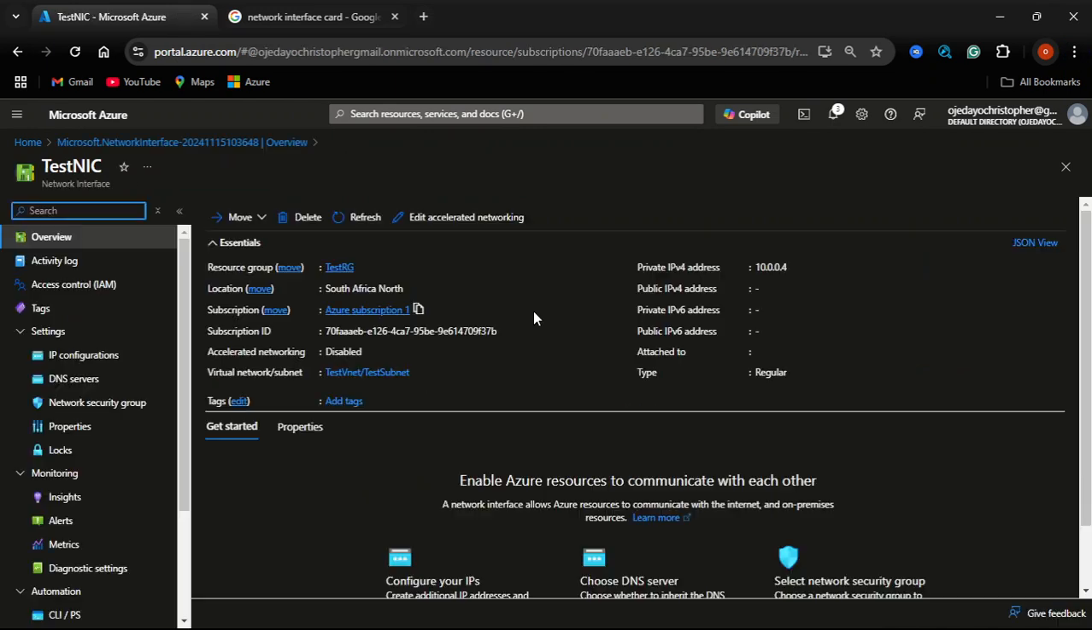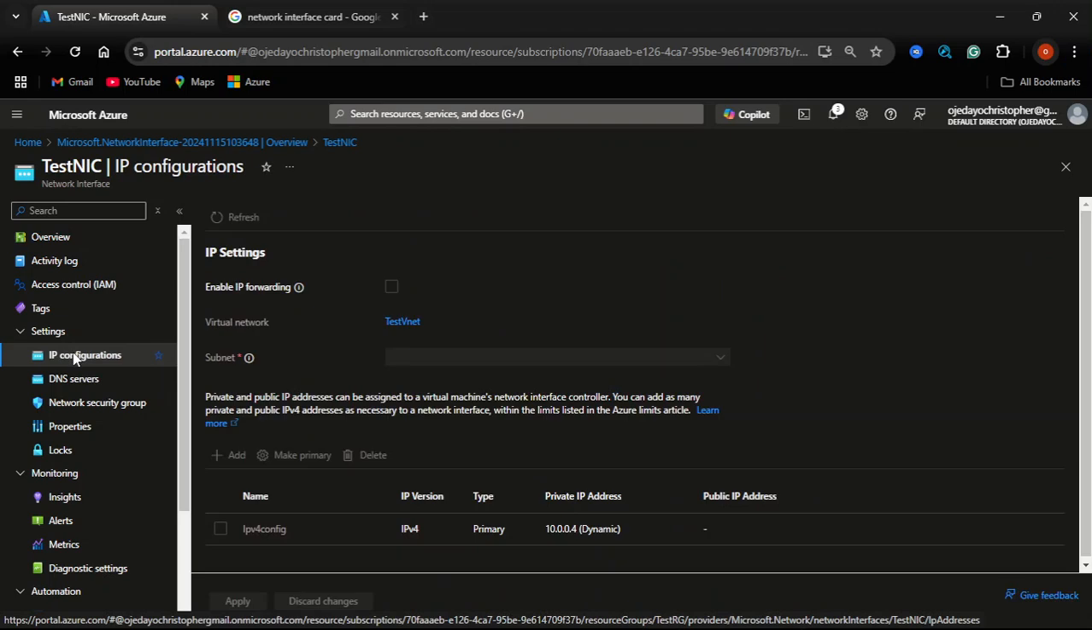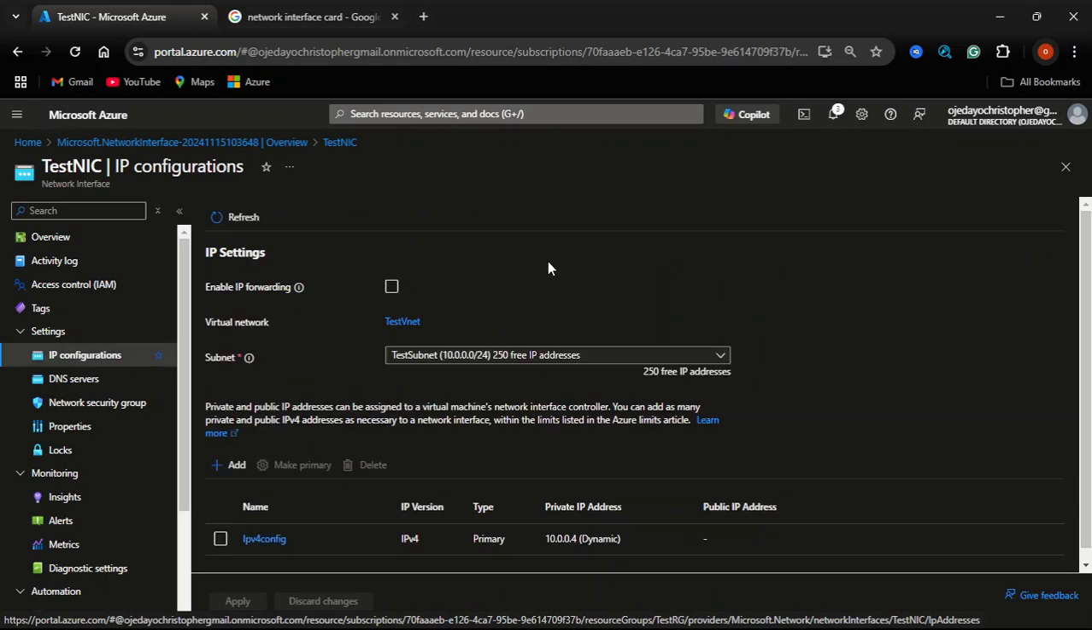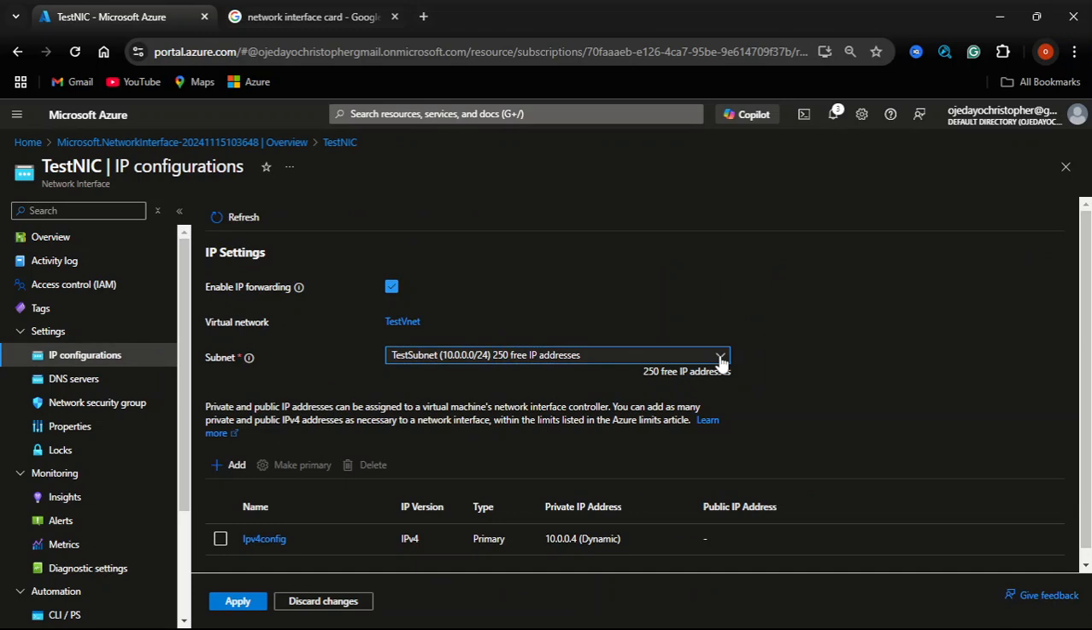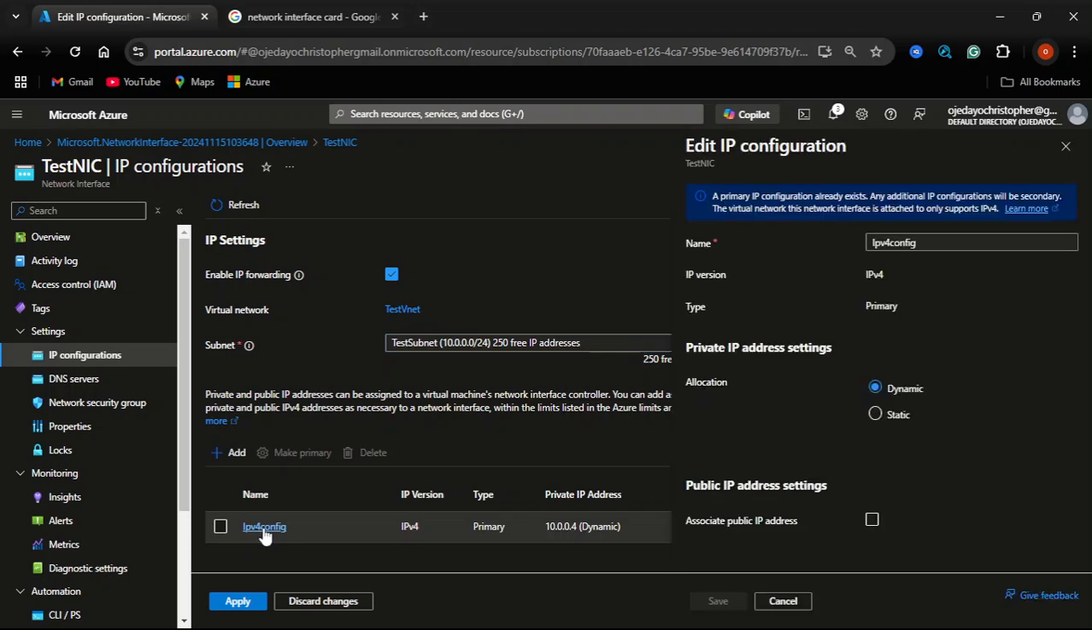We can go to resource. Now we have our test NIC, and here it is. The next thing we want to do is to click on IP configuration. Then select enable IP forwarding. Now for the subnet, we need to be sure that it is test subnet. Then we click on this IPv4 config. Now we click on associate public IP address.